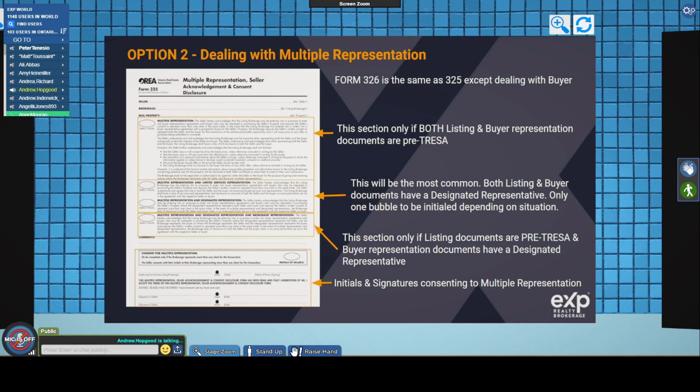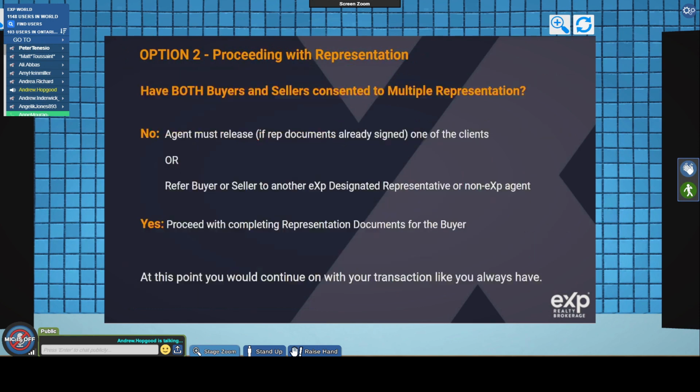Again, there's a bubble for initials, consent for multiple representation, and then at the bottom we're going to have initials and signatures consenting to multiple representation. This form is part of that conversation. If they consent to multiple representation, this is where we're going to head. We're going to fill out this one, and we're also going to fill out 326.